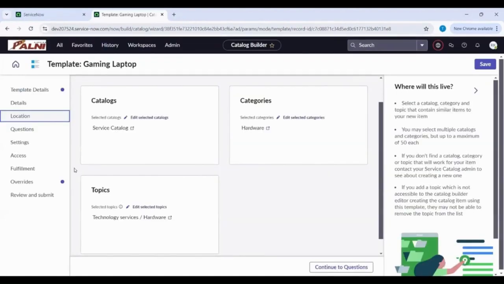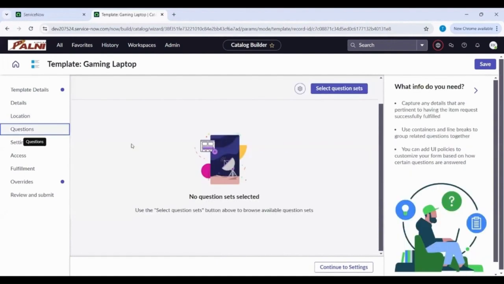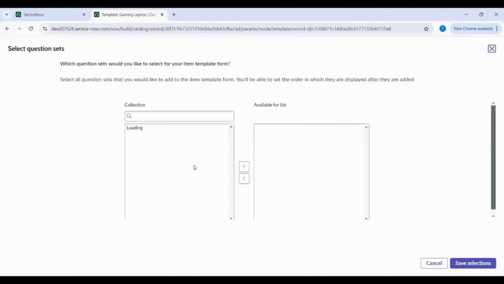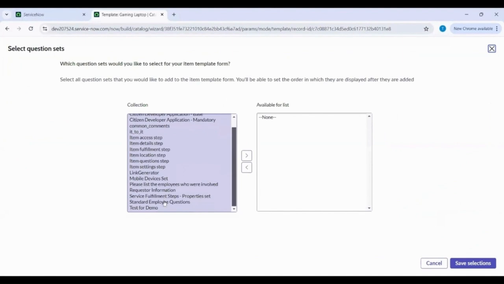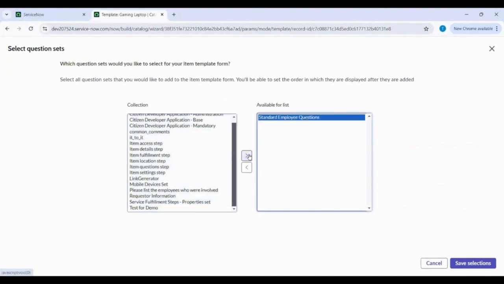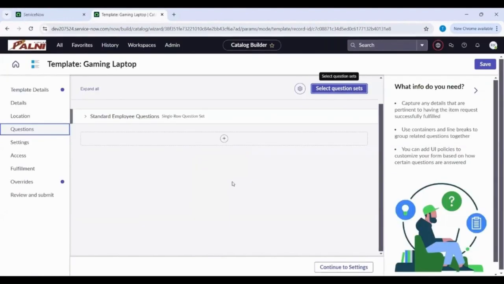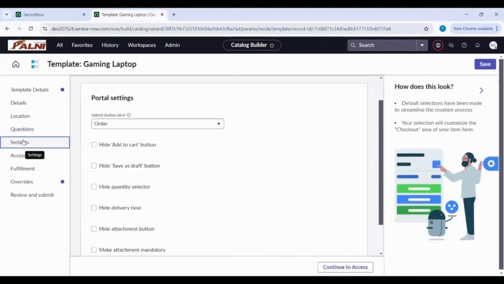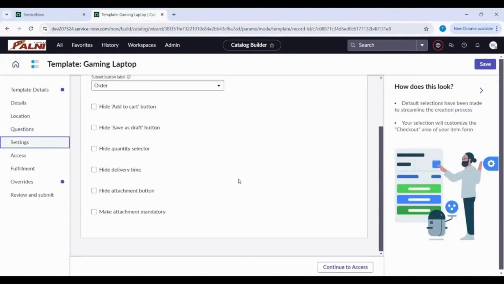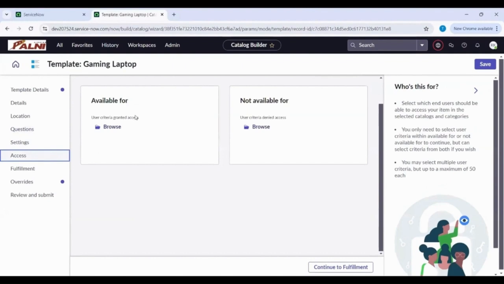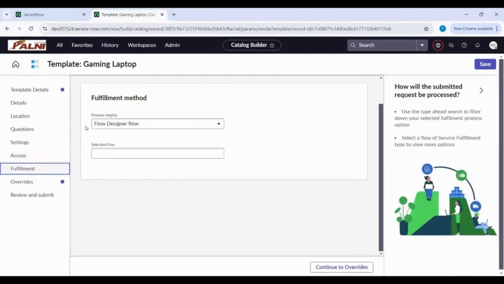Variable sets are defined in the Questions tab. We may select the existing variable sets using Select Question Sets button, or we may also insert new variables by clicking on Insert button. In the Settings tab, define the desired portal settings. In the Access tab, browse and select the user criteria to define available for and not available for user criteria. In the fulfillment method, select the process engine.